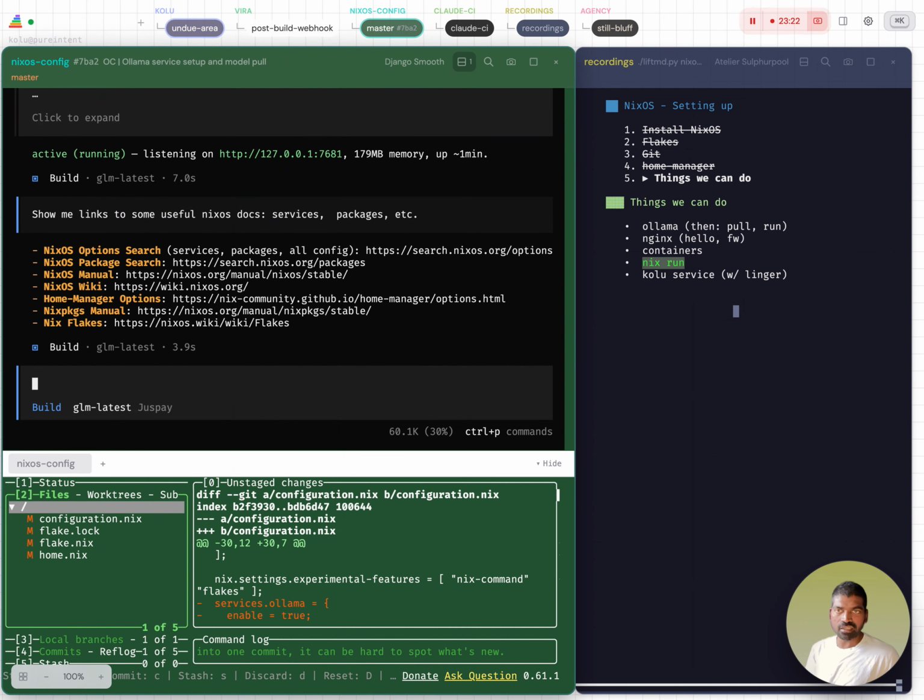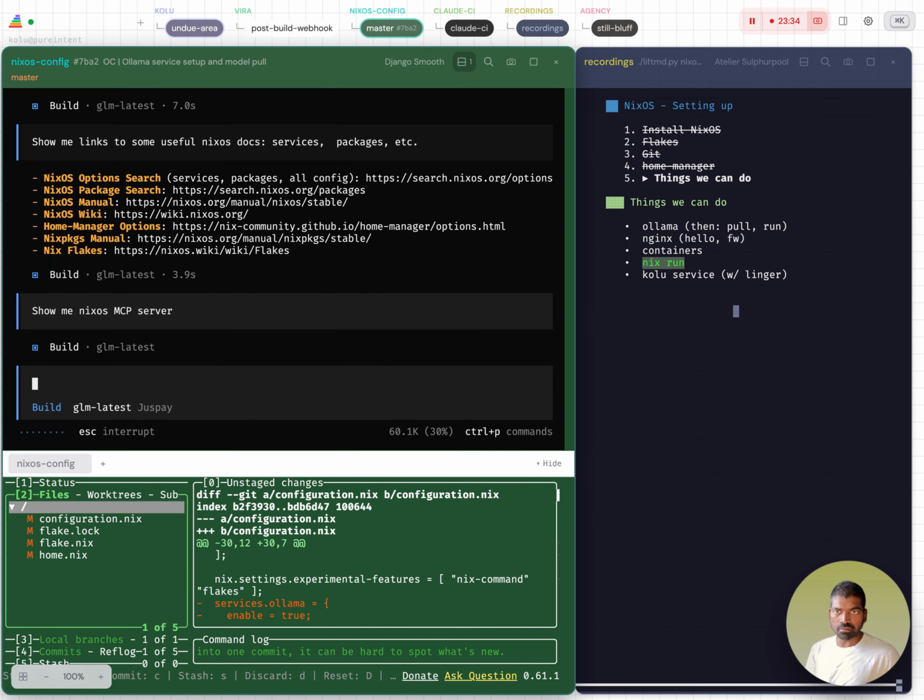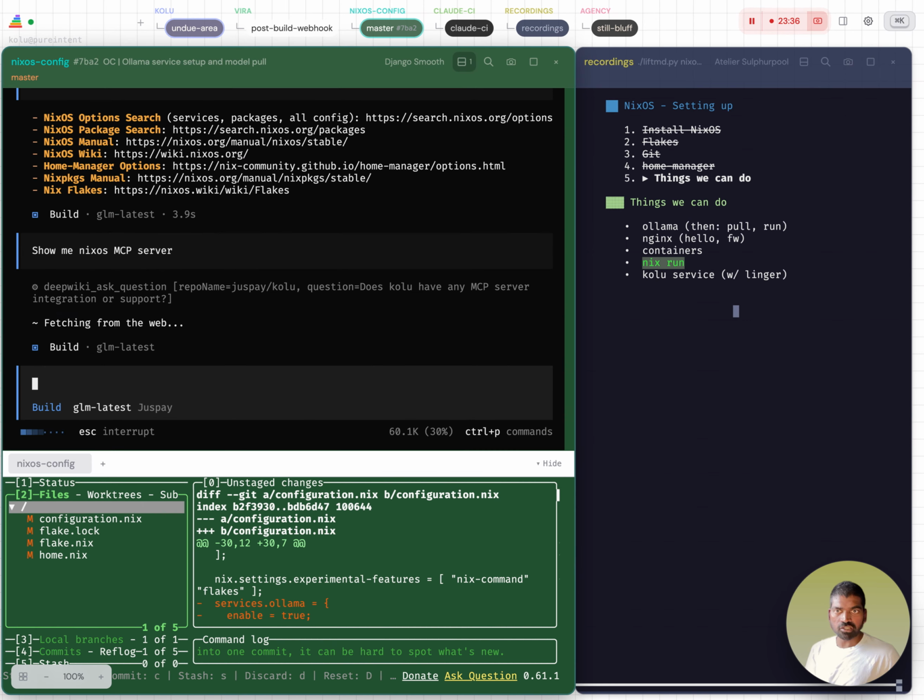If you want to install Tailscale, go to this link and then search for Tailscale. It shows all the options that you can use. And then there is also package search. If you want to search for packages, show me NixOS MCP server. There is also an MCP server, by the way, that you can set up in your AI agent.